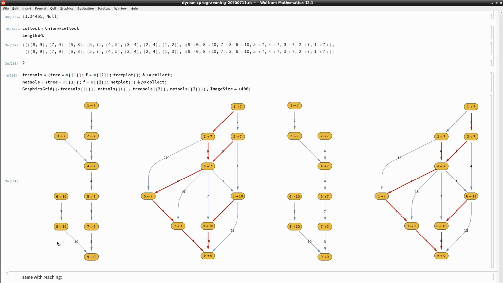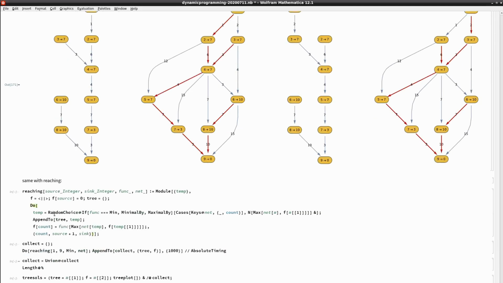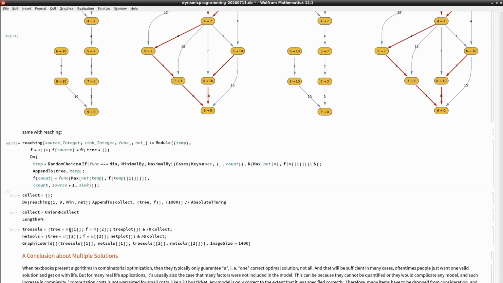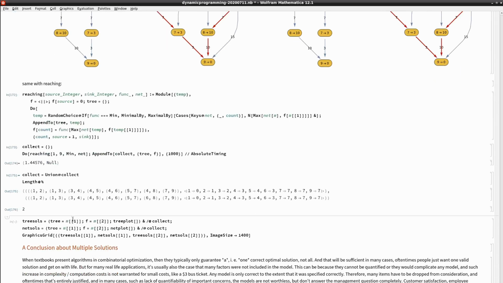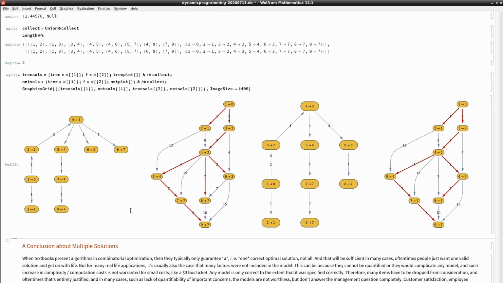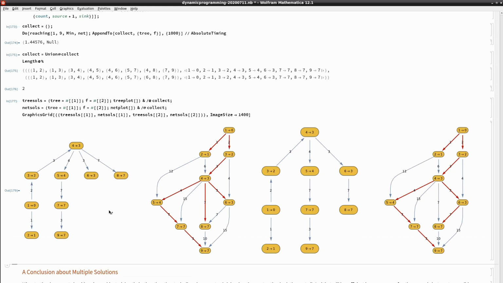2 valid solutions. Same with reaching, random choice, run it 1,000 times, collect the unique ones, let's plot them, and here as well. We have different trees as output, but we don't have different optimal paths. Here we have 1, 3, 4, 5, 7, 9, and here as well 1, 3, 4, 5, 7, 9. So with reaching, we didn't get 2 solutions. With recursive fixing, we did.